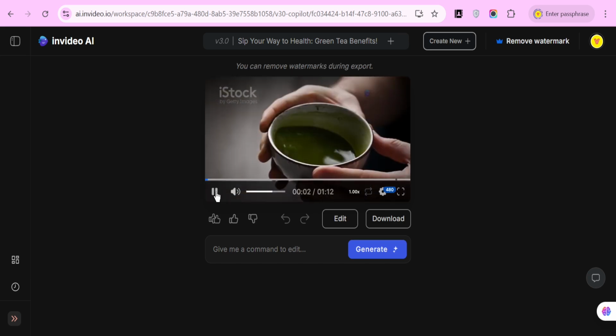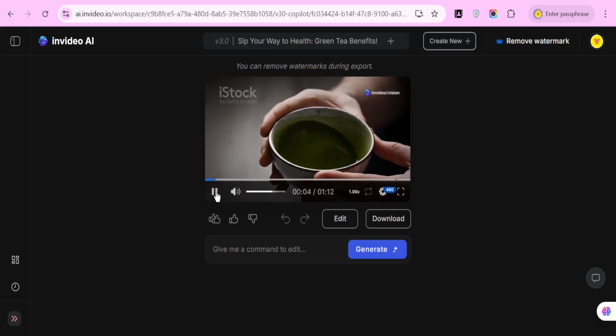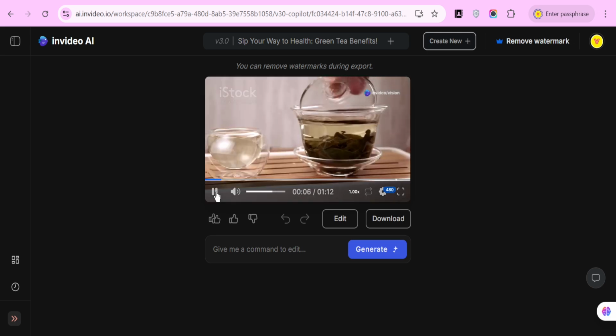Ever wonder what makes green tea so special? Let's spill the tea. First off, green tea is packed with antioxidants.